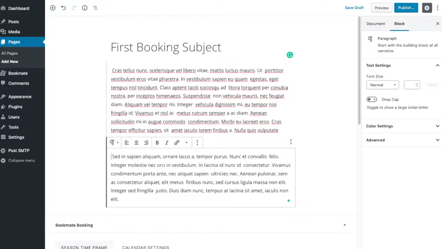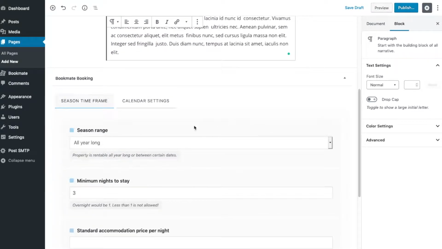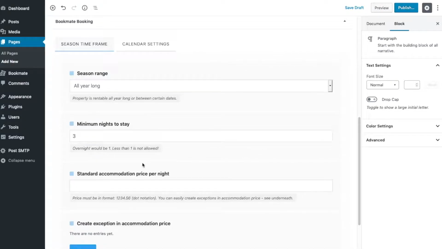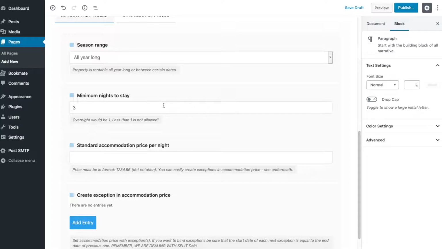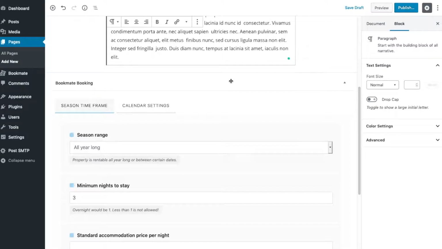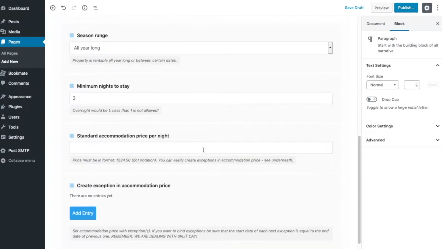Now, as you can see, new panel with options has been added below editor, and which relates to our booking calendar. If I didn't select or declare the page post type as allowed booking subject, that new options panel would not be found here. I will not go through these options right now. I'll get back to them in the next video tutorial.